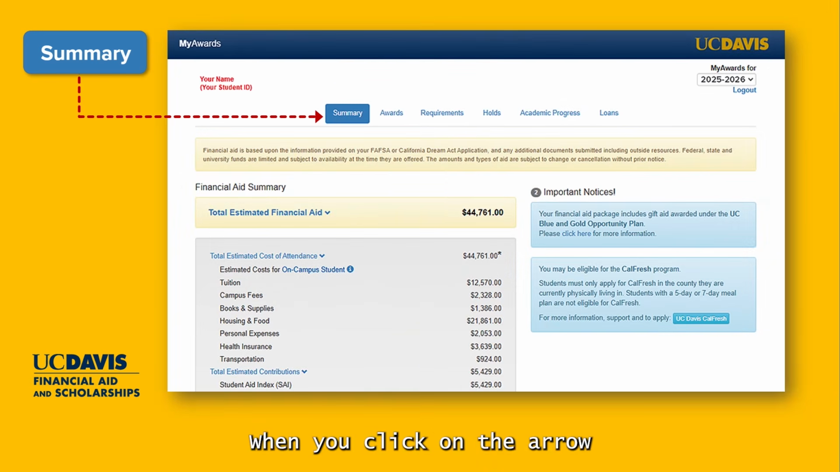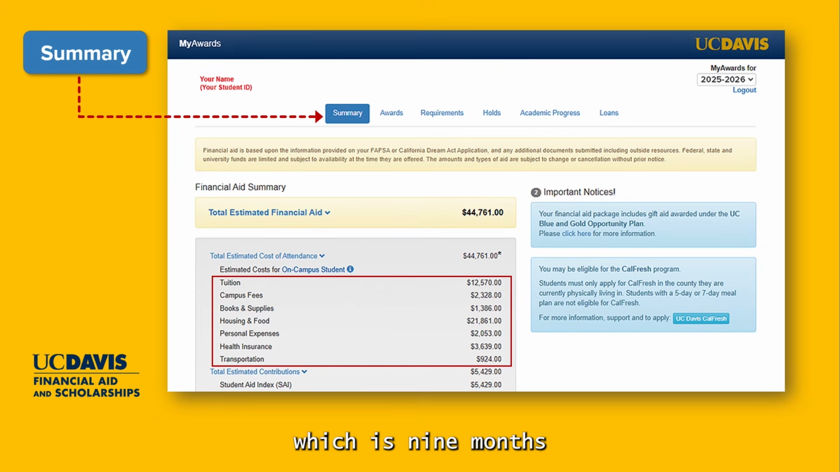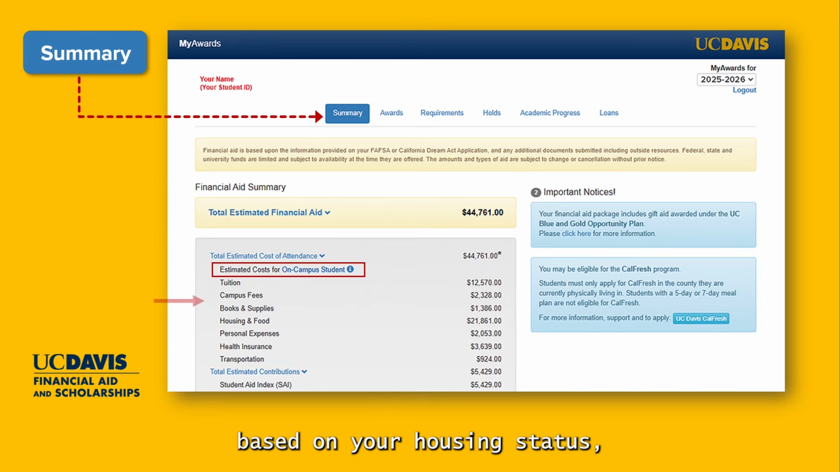When you click on the arrow next to Estimated Cost of Attendance, you will see budget line items for a single academic year, which is 9 months, from September through May. Budgets differ based on your housing status, so be sure to check that yours is accurate.